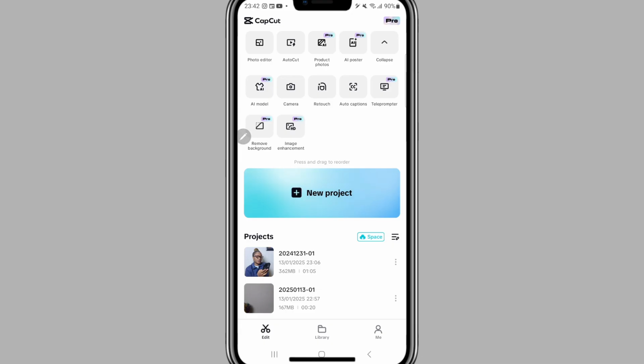Next, we have the remove background. We're also going to see that in the CapCut app. It's a pro feature. It helps you automatically remove the background of your video or your photo using AI. Next, we have the image enhancement. Just like it says, it helps you enhance the quality of your images. So if you have a blurry image or an old image that is blurry, you can use the image enhancer, and CapCut will use AI to enhance your image.